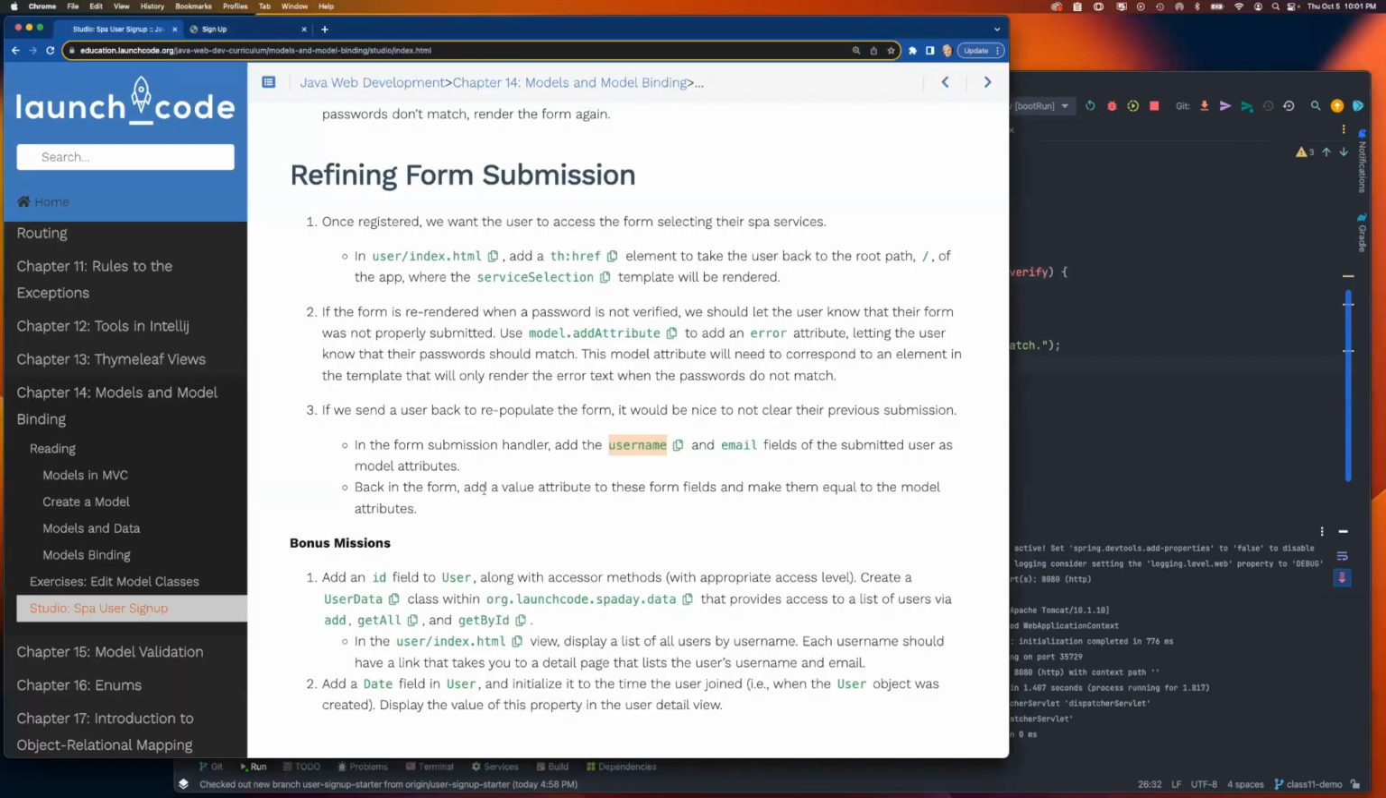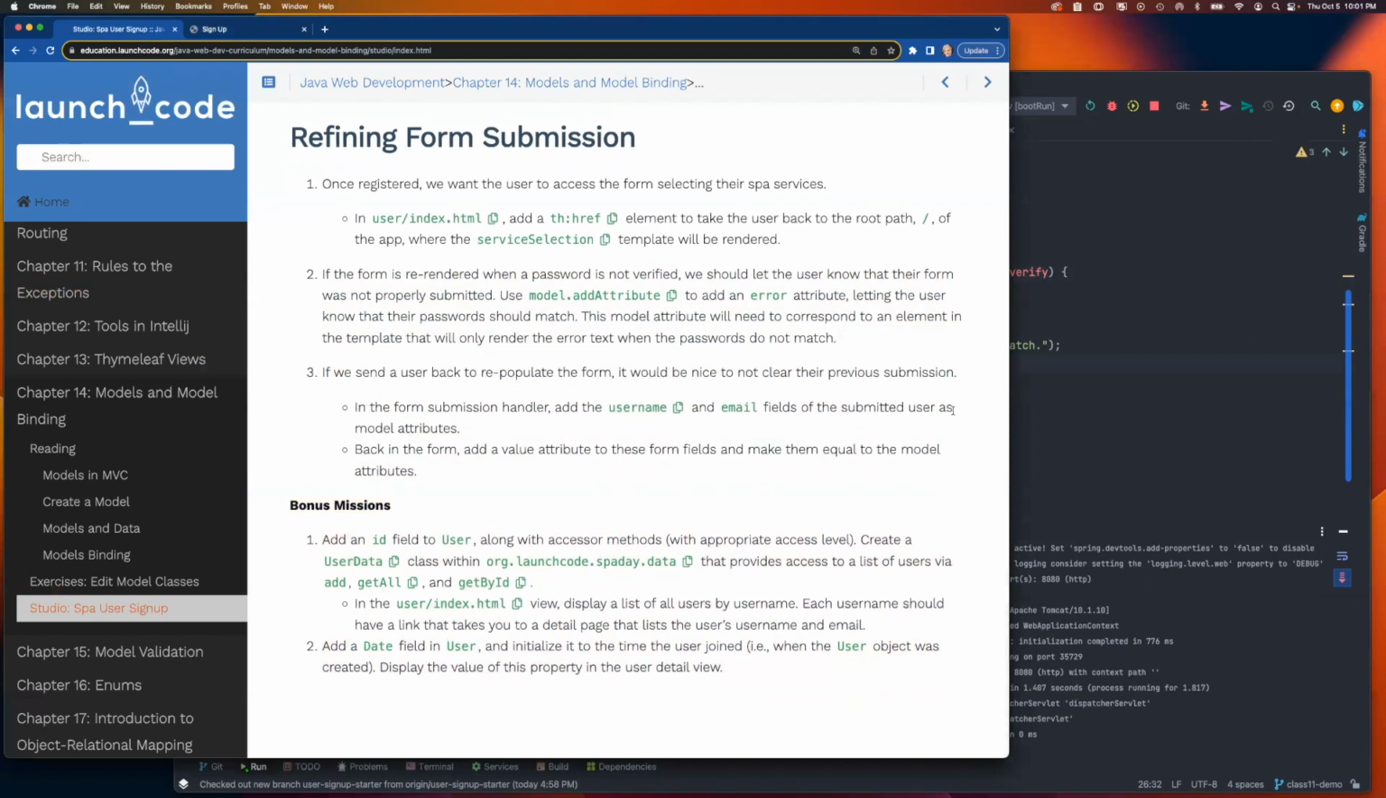And that's pretty much the whole studio until you get to the bonus missions. The bonus missions are challenging. I'm going to say that right up front. So it's going to take a few minutes to work this out, but we're going to get it done. So first, we're going to add an ID field to the user. And of course, that means also adding a next ID that will allow each user to have a unique ID, which should be pretty normal at this point. We've done it enough times in the past.